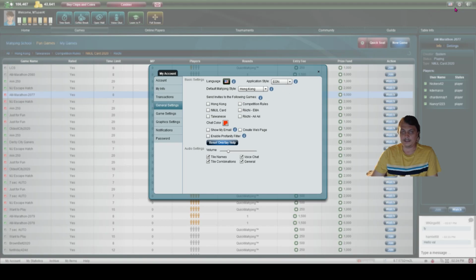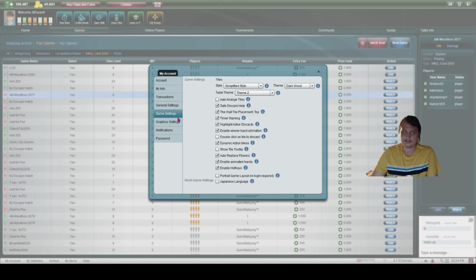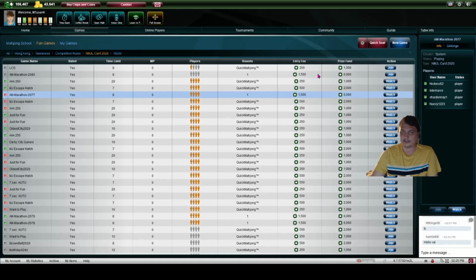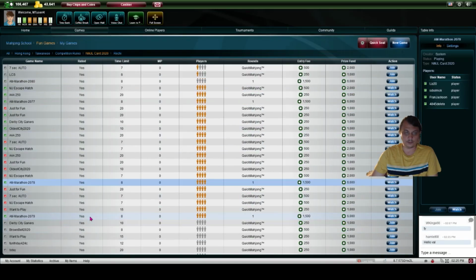You go to settings, and then game settings. And then there's a checkbox right here: Save discards help. You check this box, and then the tiles raise, like levitate a little bit, so you can spot the tiles that were discarded previously.